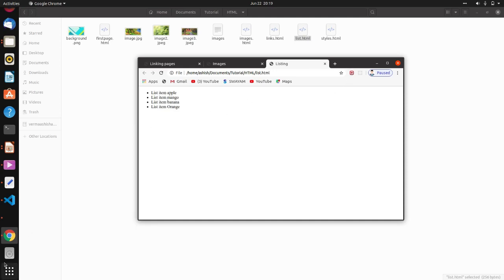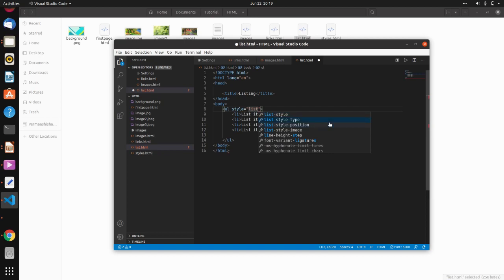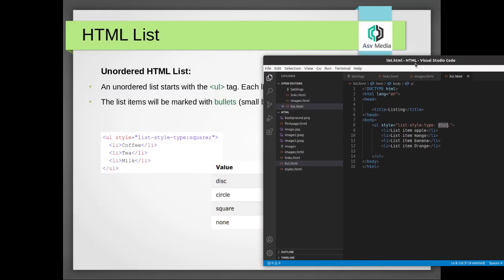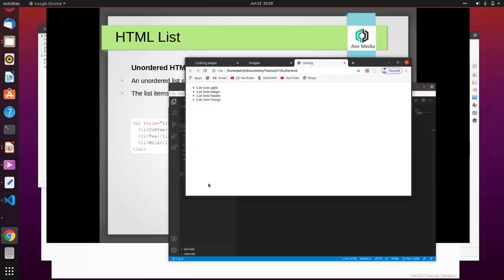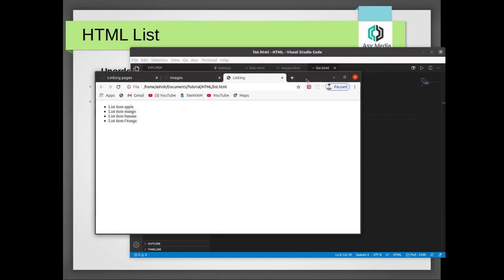So you can again modify it with various list style types. Style type square. Okay, browser, listing, refresh it. It is now coming as a square list. So in this way an unordered list can be created with various list style types.